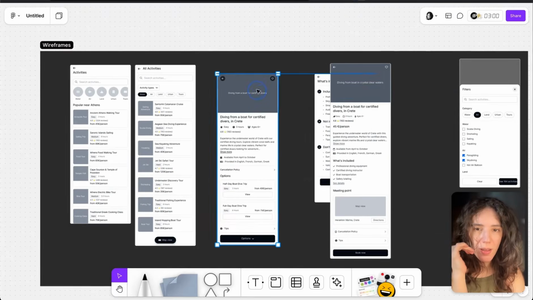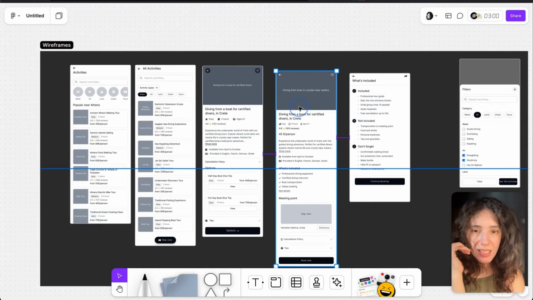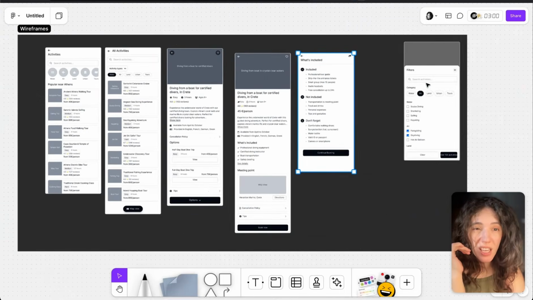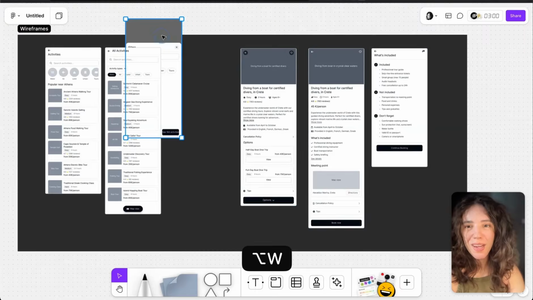This is the page with the options, and then this is an option. And then where's what's included? Oh, here. Okay, so this goes after this. Oh, and the filters have to go here again. Yeah, you see, this is so annoying in practice, but let me move that.